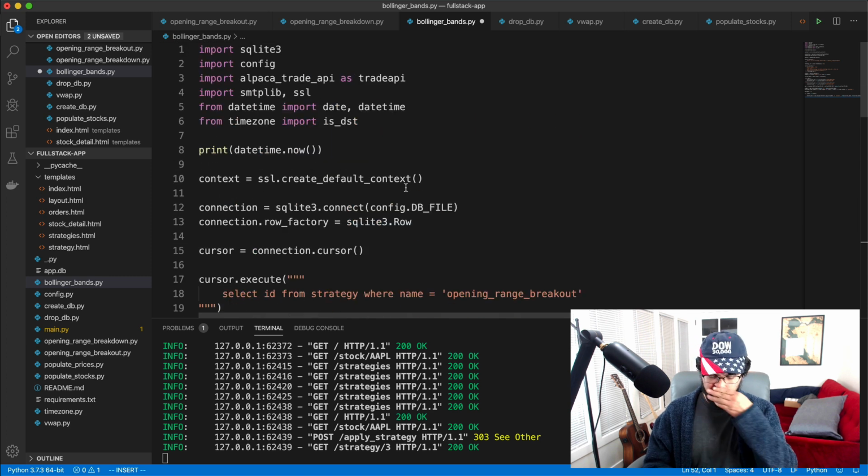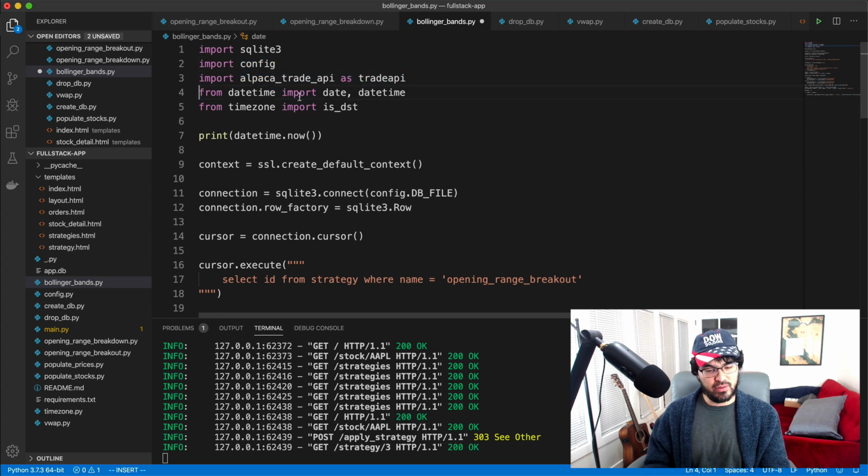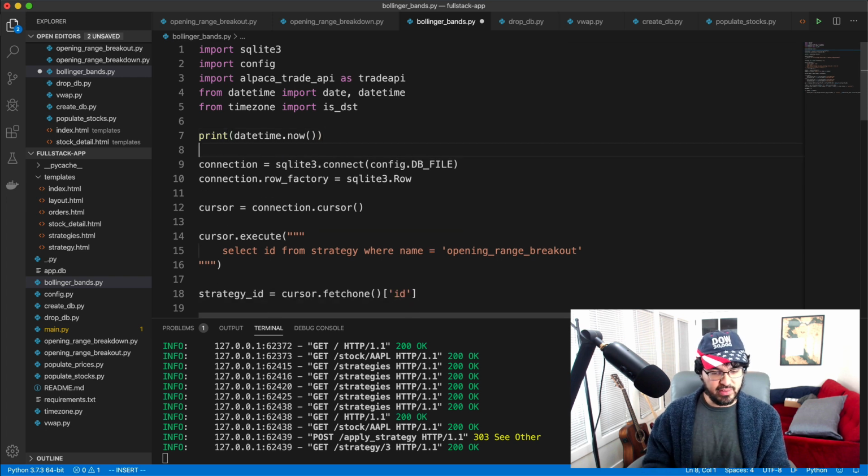And I'm going quickly past a lot of this stuff because we've already covered it. So we need SQLite, we need our config, we import the trade API. We don't need the notifications. We won't do notifications here. Import date time. We have our utility function for daylight savings time, and we can print out the date time just to put that into our trade log. I don't need that context.